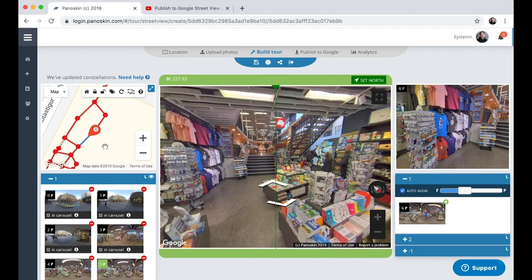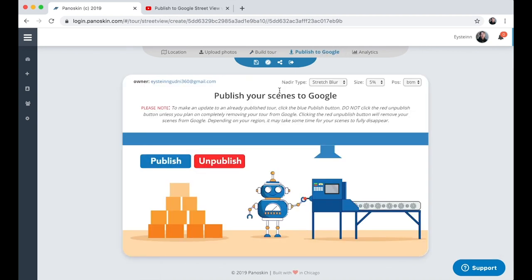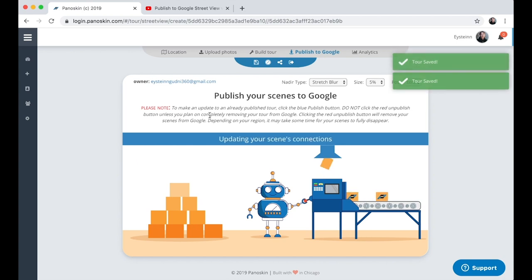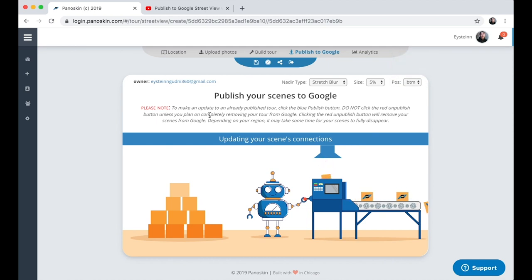I just hover over, hit the dotted lines, and I need to republish the tour. The republishing will remove any panels that you've removed, and it will also update any connections and positions of the panels, and add any panels that you have added. What it will not do is change the nadir or any blurring. If you want to do that, you will need to delete either individual panels and republish them, or delete the whole tour and republish it.